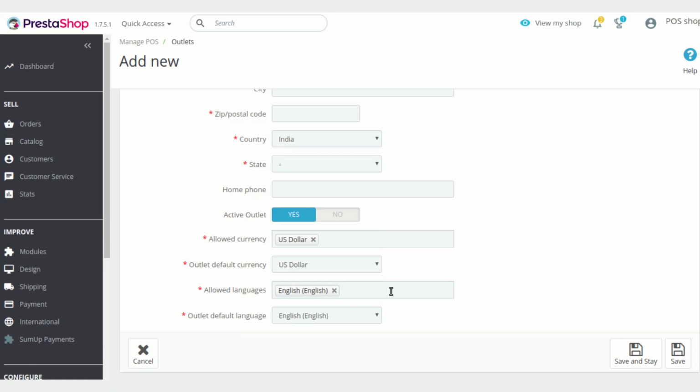And you also need to choose a default currency for your POS outlet. This default currency will be the currency which will be shown to an employee whenever he logs into the POS outlet or POS terminal.